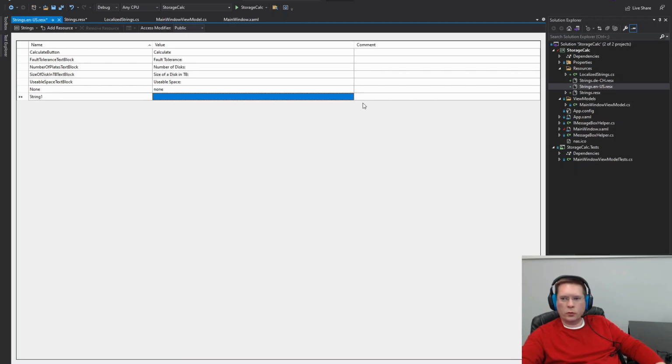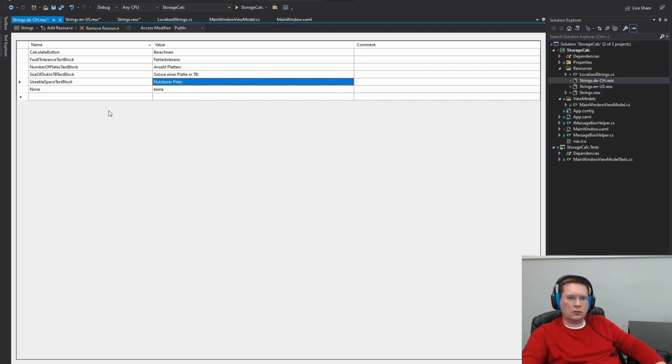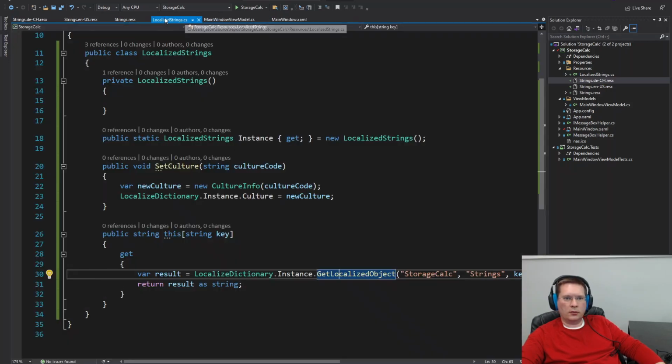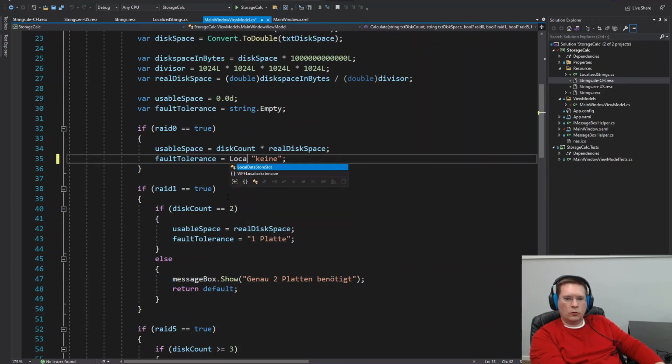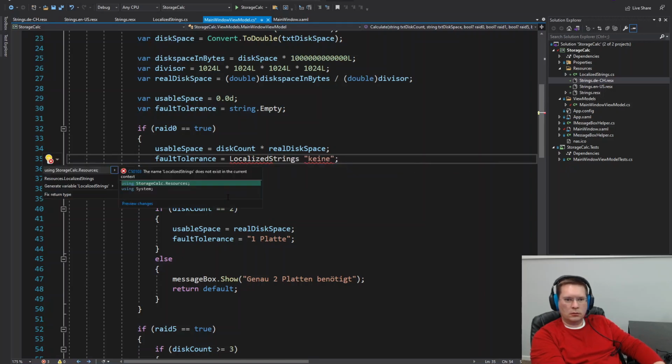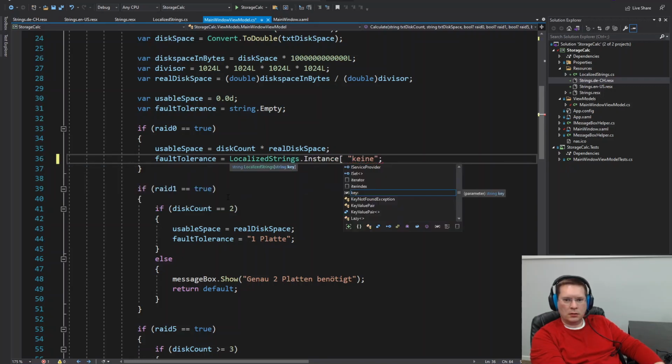All right, and I believe it was lowercase, and so we're going to go ahead and set it to lowercase, and then the original translation is here. Okay. Now, when I want that string translated to the language that's being used, instead of hard coding this, what I'm going to do is say LocalizedStrings.Instance, and then I'm going to say none, like that.